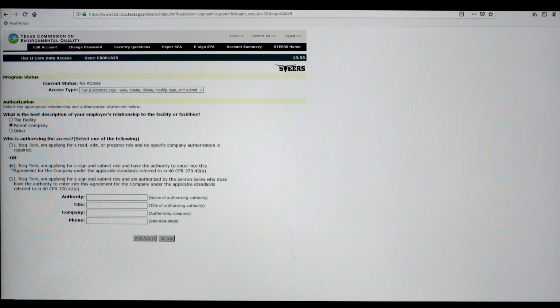If you selected the sign access type, you'll need to select either the second or the third authorizing statement. The second option will give you a blanket authorization that does not require approval by a third-party STEERS account, while the third option will require you to be granted access by whomever owns the STEERS account with the information you entered. If you selected option 2, you do not need to fill out the text boxes under option 3. Once you have marked the desired options on this page, you can proceed to the Add Access button.